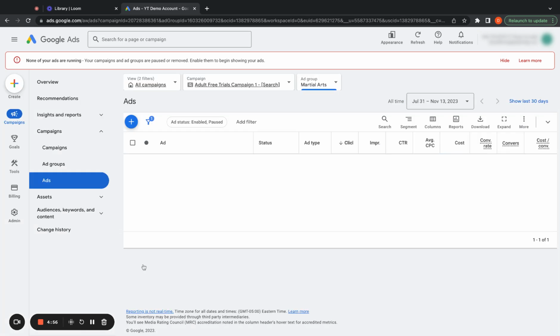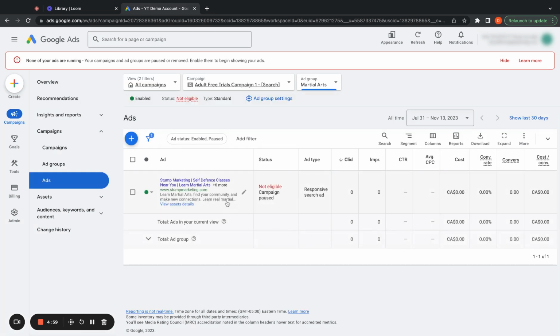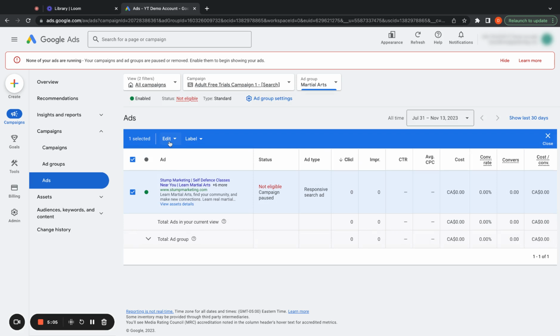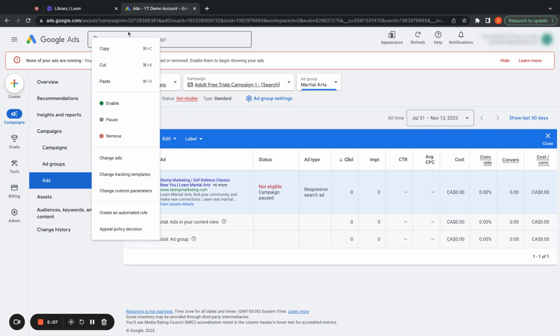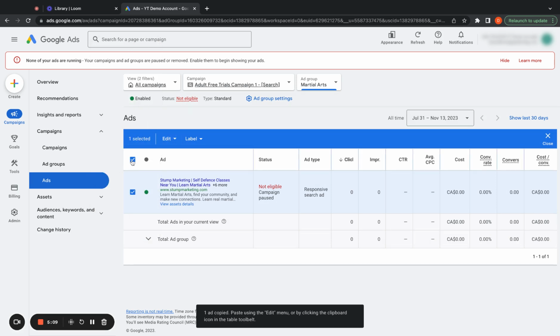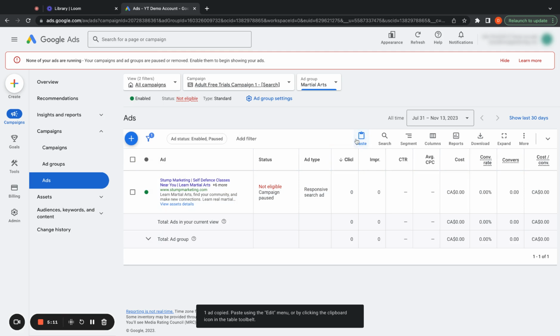The way that you can actually improve your click-through rate would be through ad copy testing. So what I usually do is I duplicate an ad, and the only thing, I'll show you how to do that first. Say copy, paste.